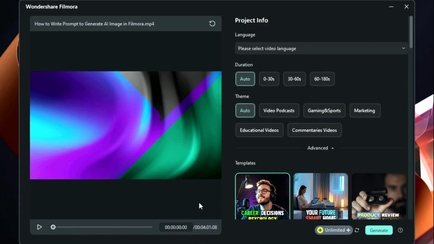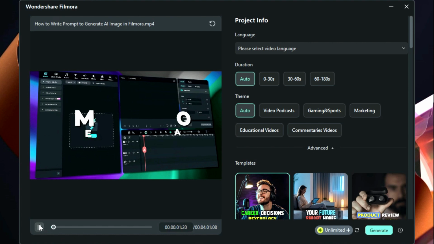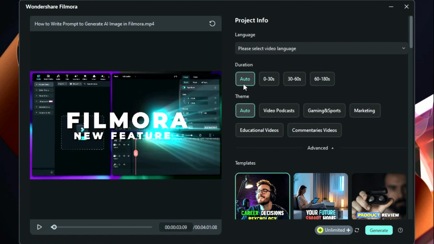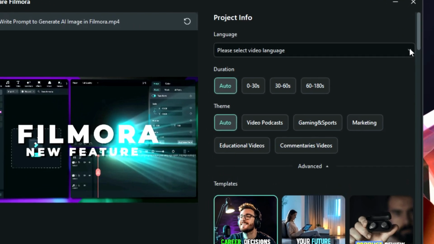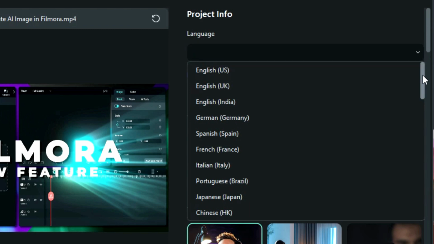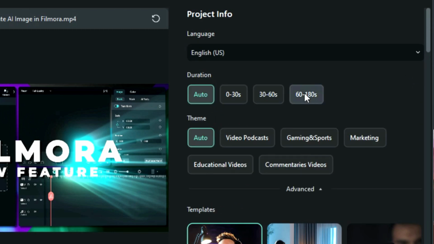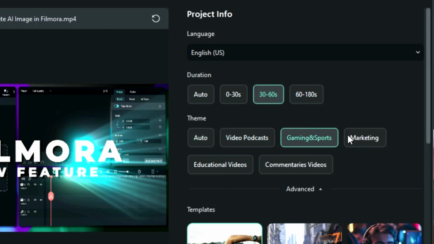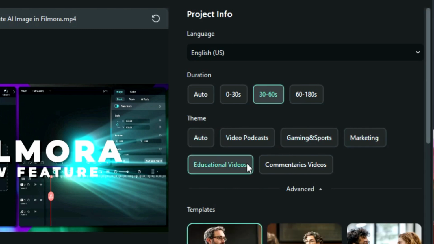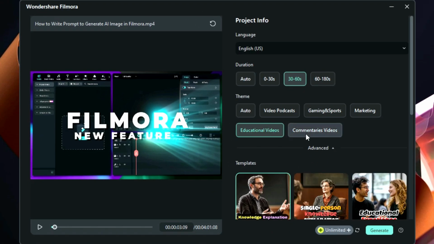Step 2. On the left side, you can see the preview of your footage, and on the right side, you'll get some options to generate creative shorts. First, select the language of your footage from 40 plus available languages. Then, under duration, you'll get four options from auto to up to 180 seconds. Choose accordingly. Then under theme, you can choose your video theme from six options: auto, video podcasts, gaming and sports, marketing, educational videos, and commentary videos.